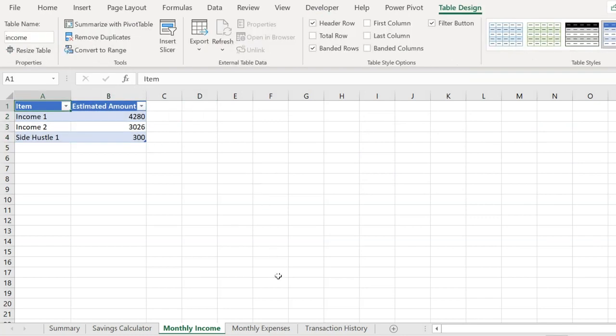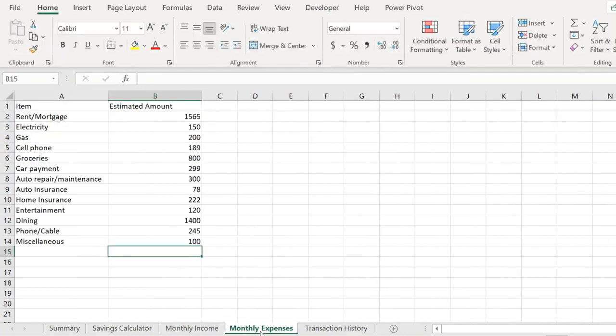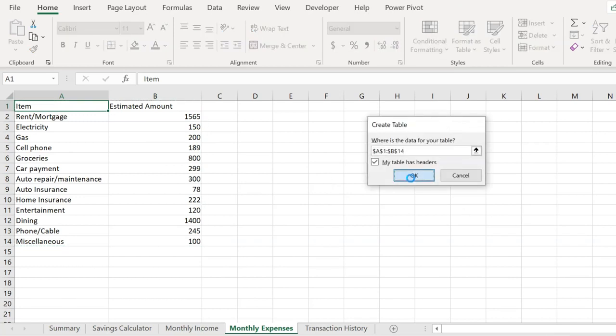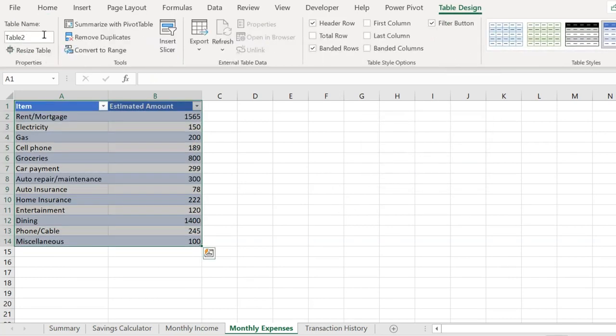And now similarly, I'll convert our list of monthly expenses to a table as well. And again, the same steps, Control-T to automatically convert this list to a table, we click OK. And then I'll rename this table to expenses.